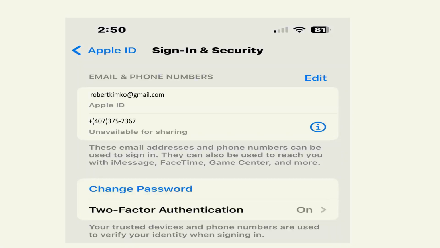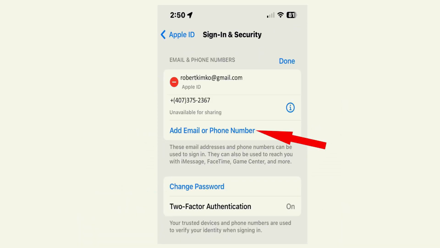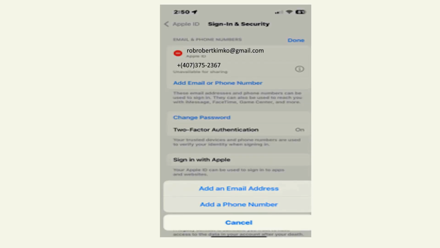Okay, recently I had a problem changing the telephone number on my iPhone. I went into the iPhone and I clicked on sign in and security like I show here. After hitting sign in and security, I hit edit and then hit add phone number. Then click add a phone number.